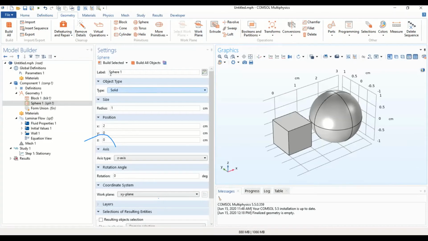Other than that, you can just import your CAD file or your geometry from other software using the import function, and then maybe repair it if it has some features that are intersecting in a wrong way or something. You can repair it using some of the virtual operations or the defeaturing and repair tools we have in COMSOL.